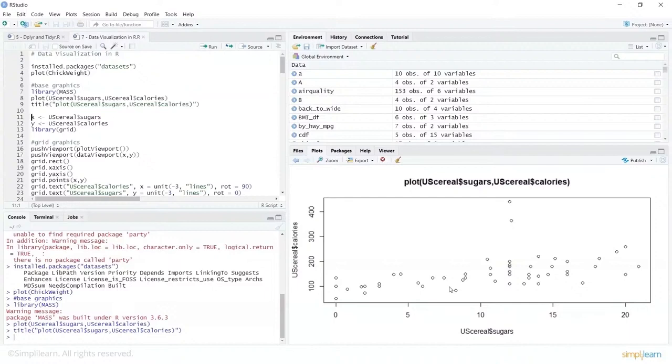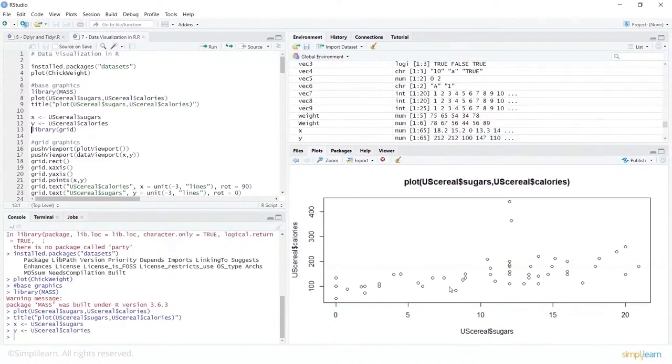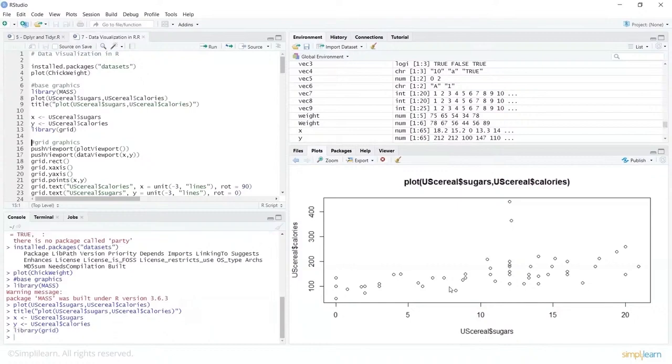Now here, since I already have used library and I have the data set, I can just assign the sugar related values to x and calories related values to y. Then I can use one more library function, calling in grid. Now I can basically use functions such as pushViewport if I would want to create a plot using grid graphics, similar to the plot we created using base graphics, but this will give you much more power than base graphics. It will have a steep learning curve, but it is usually useful.